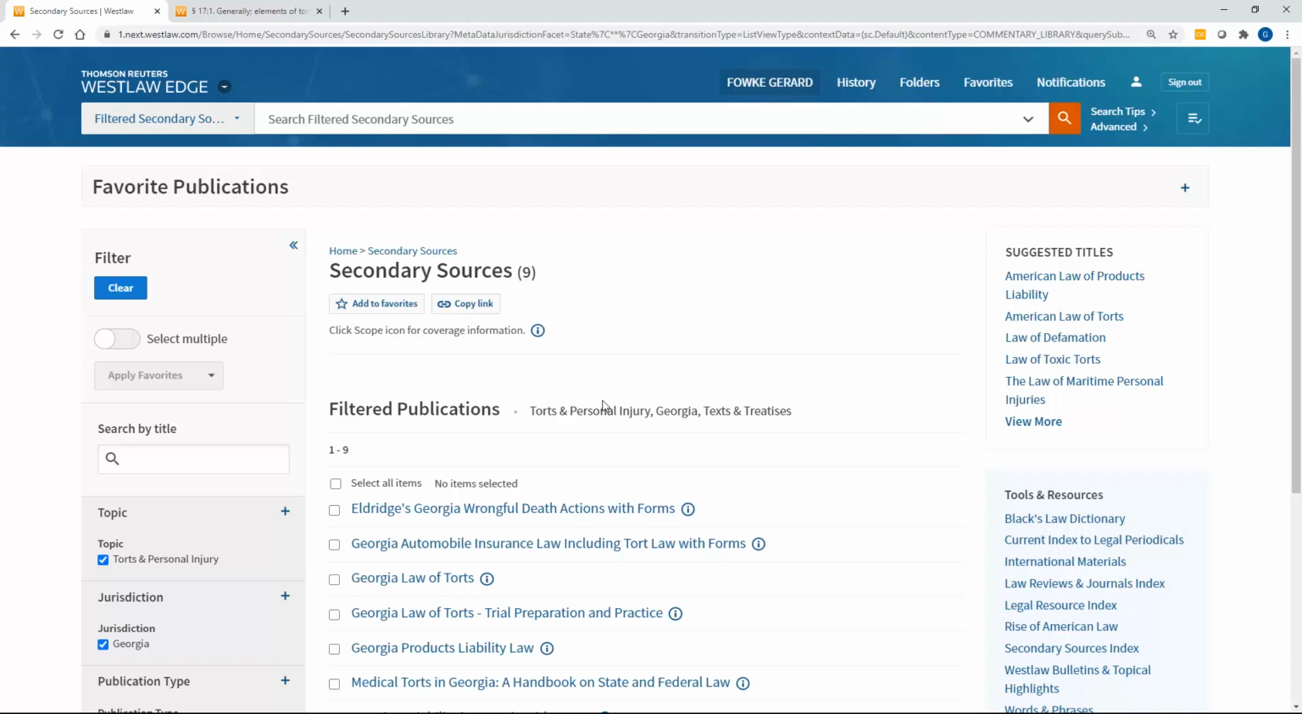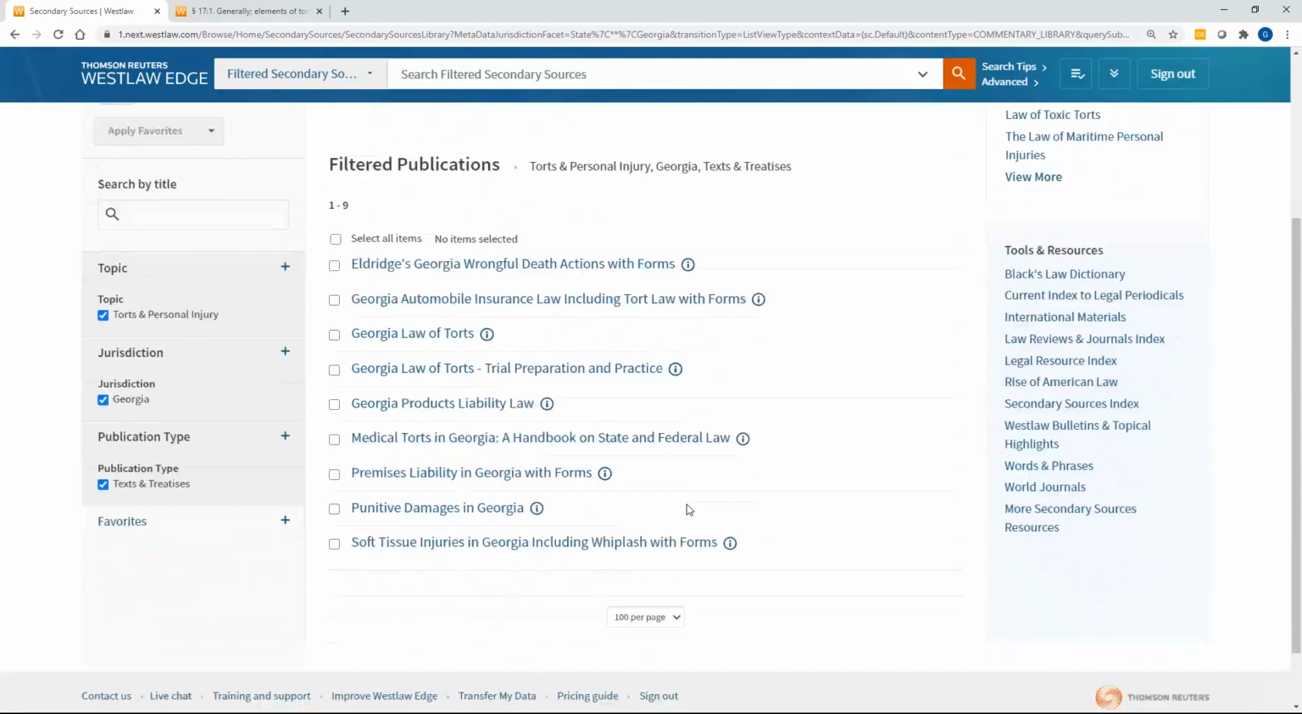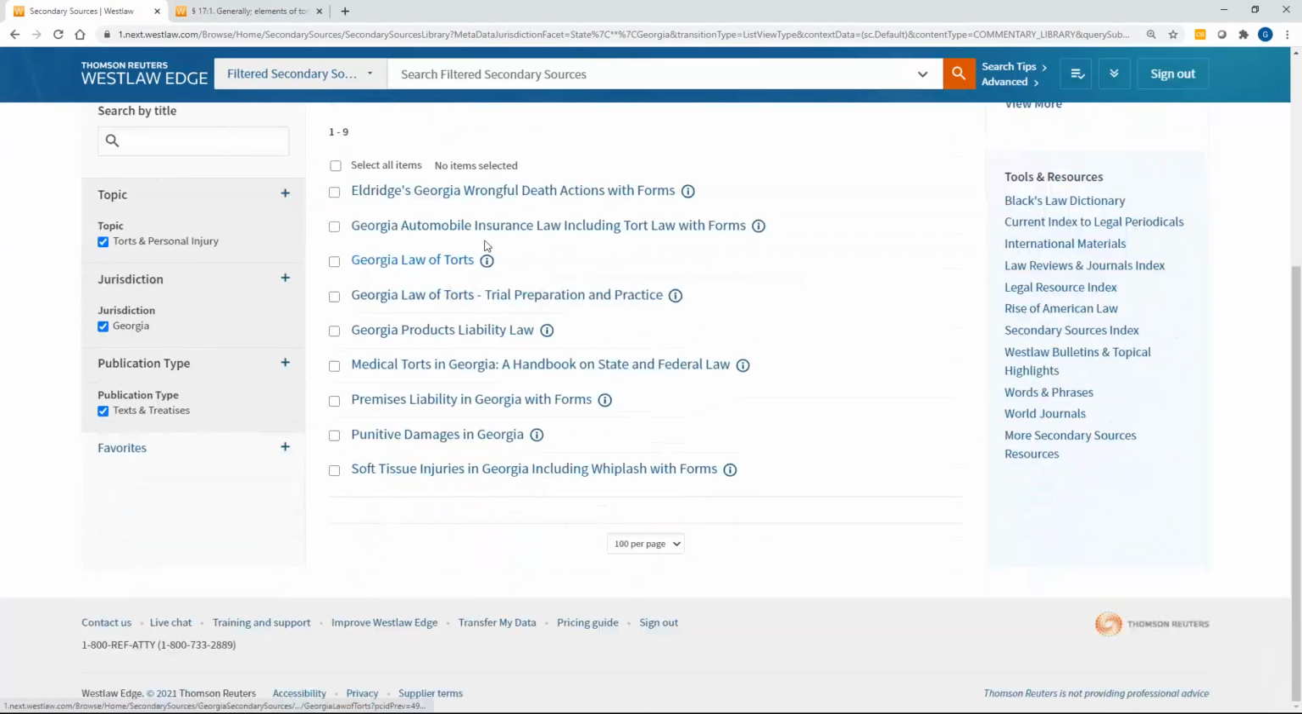And we know that we're unlikely to find something that would be wholly focused on fraud in the state of Georgia. So finding a treatise that's focused on Georgia torts in general is probably going to be our best bet. And looking over these, our only real candidate is going to be the Georgia Law of Torts here, with the others being a little more specialized, dealing with premises liability in particular, medical torts, products liability. Nothing that's really about torts generally, except for Georgia Law of Torts.